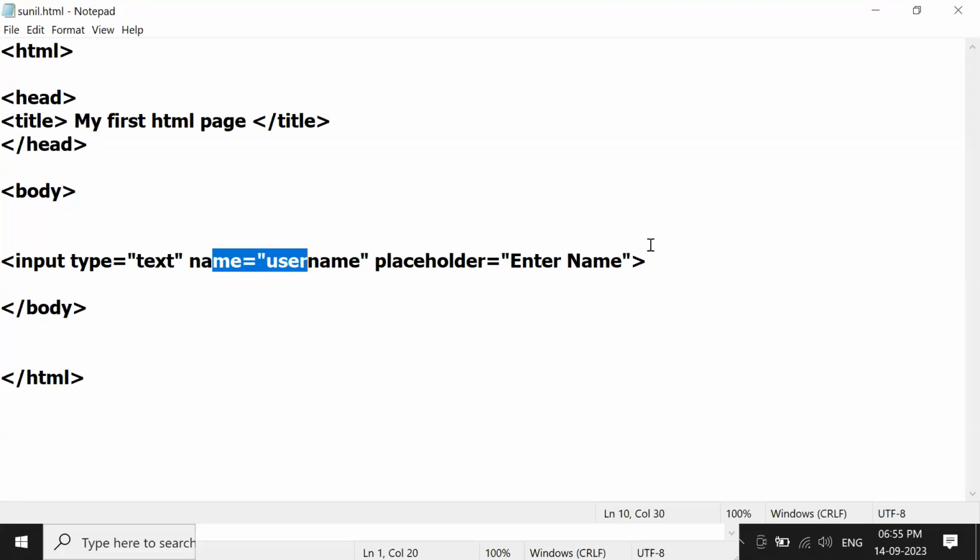You can provide a name to that particular tag. So I have provided name as username and placeholder as "enter name". What is the importance of placeholder? What is the importance of the username name? Let me explain. Let me refresh this page.